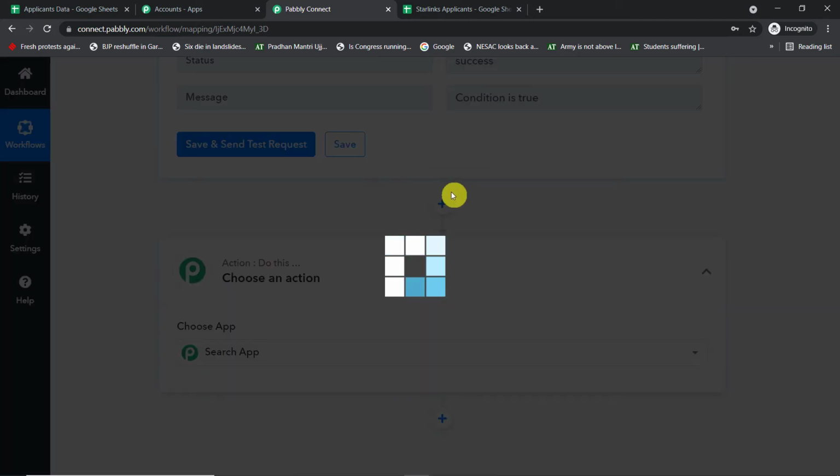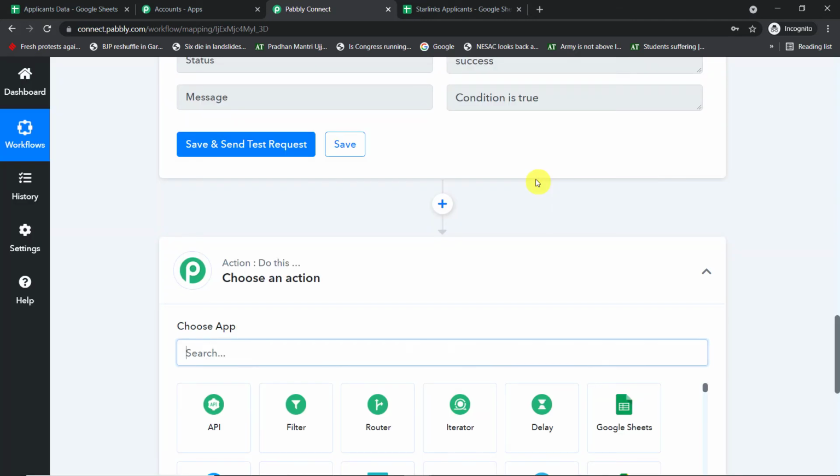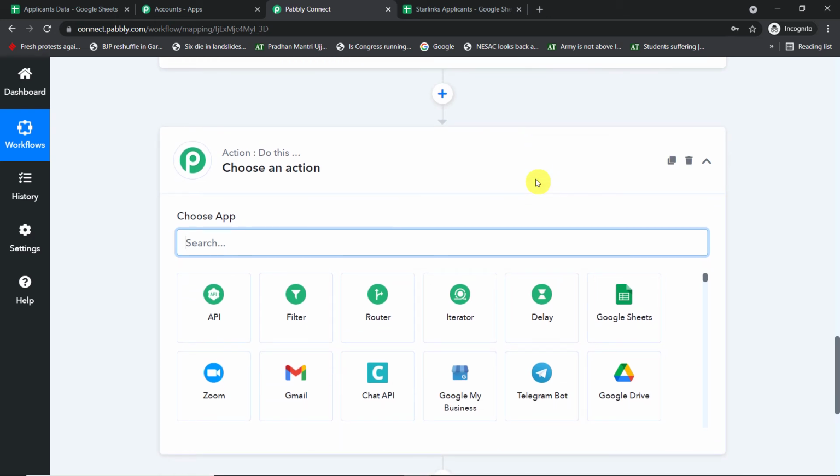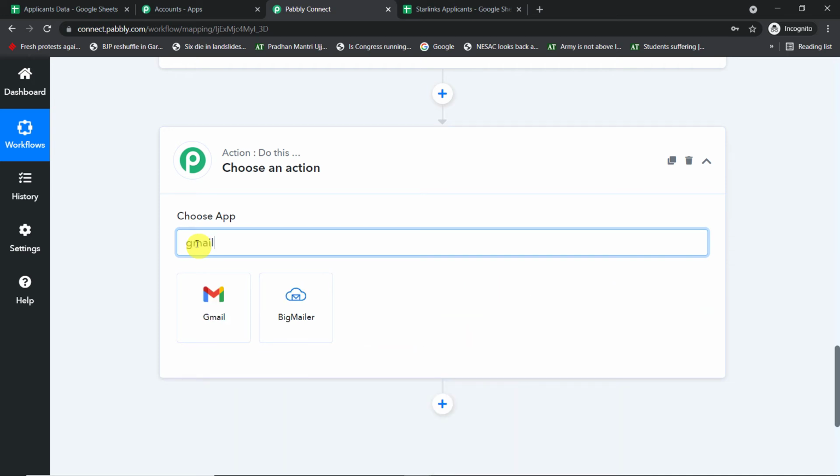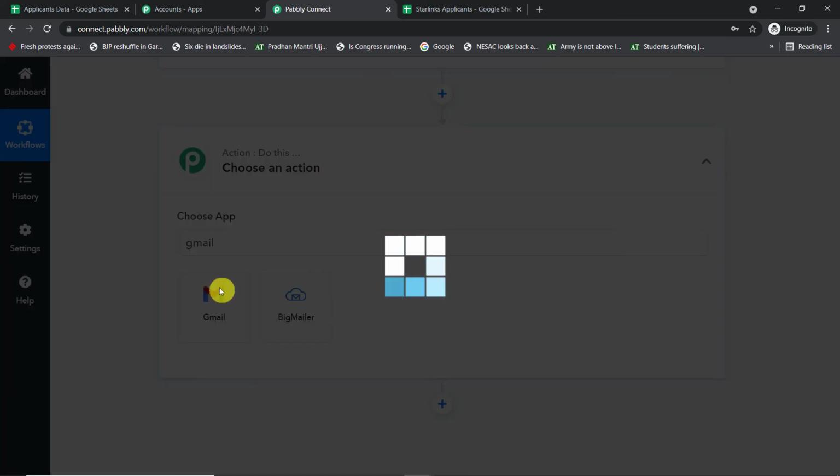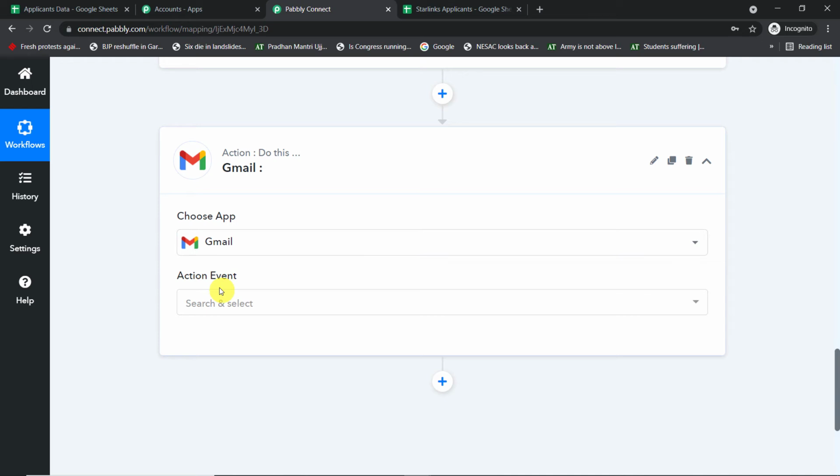Now that we have applied the condition that the email should be sent only to those applicants whose status has been rejected, let's start creating an email. That is why we are going to add Gmail, because we will be constructing and at the same time sending an email via Gmail.